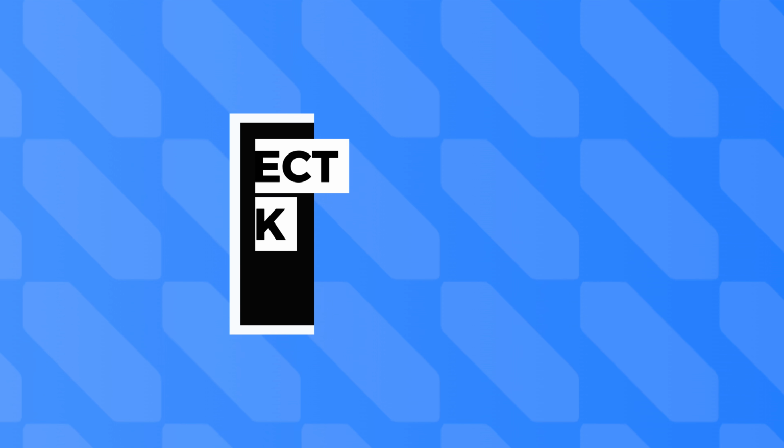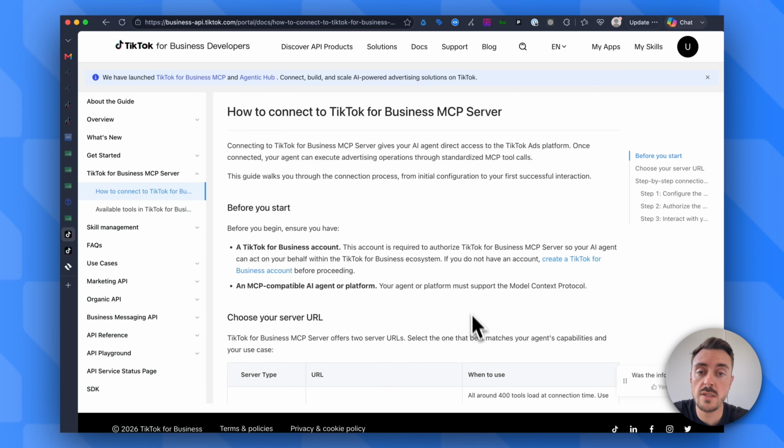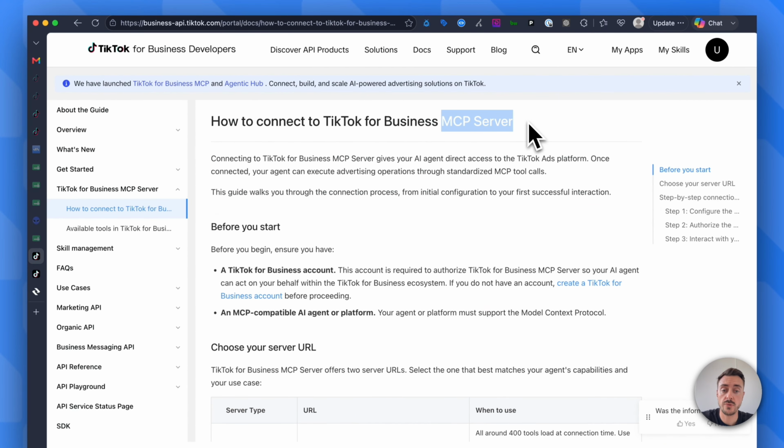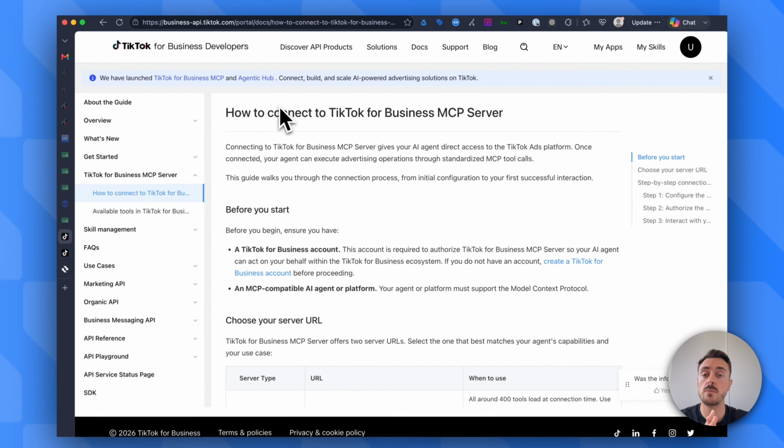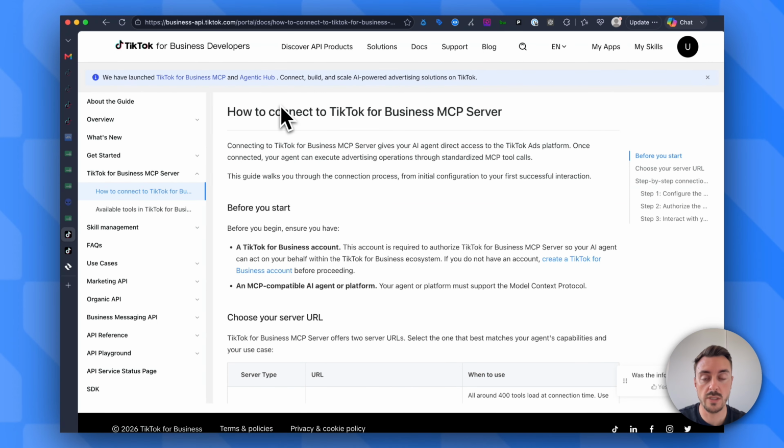In this video, I will walk you through the full setup, how to connect the MCP server and run your first prompt against a real TikTok ad account. Let's go. TikTok just released their own MCP server, the official MCP server, as well as an Agentic Hub. And I'm genuinely impressed by what they released.